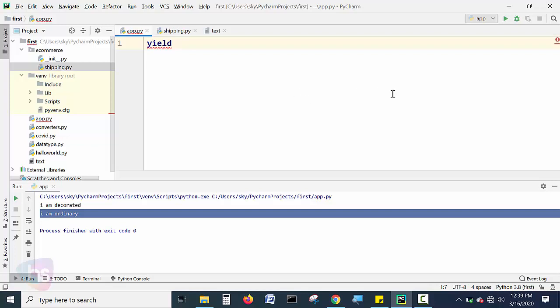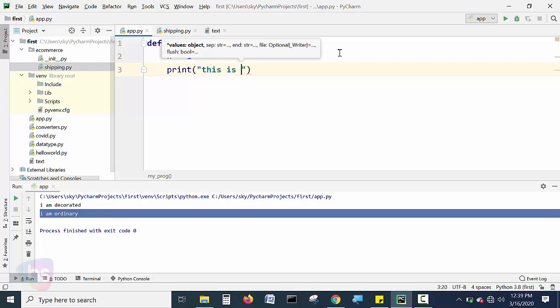Let's see a simple generator function by declaring a simple program. Now, the declaration of a function in my program. For n, I'm taking the value 1, and I'm taking a print statement: this is printed first. Simple.